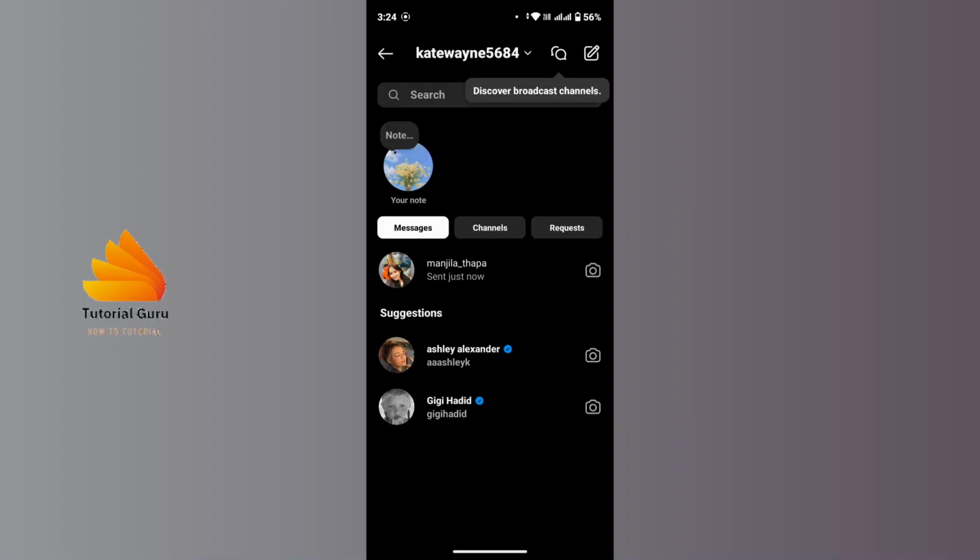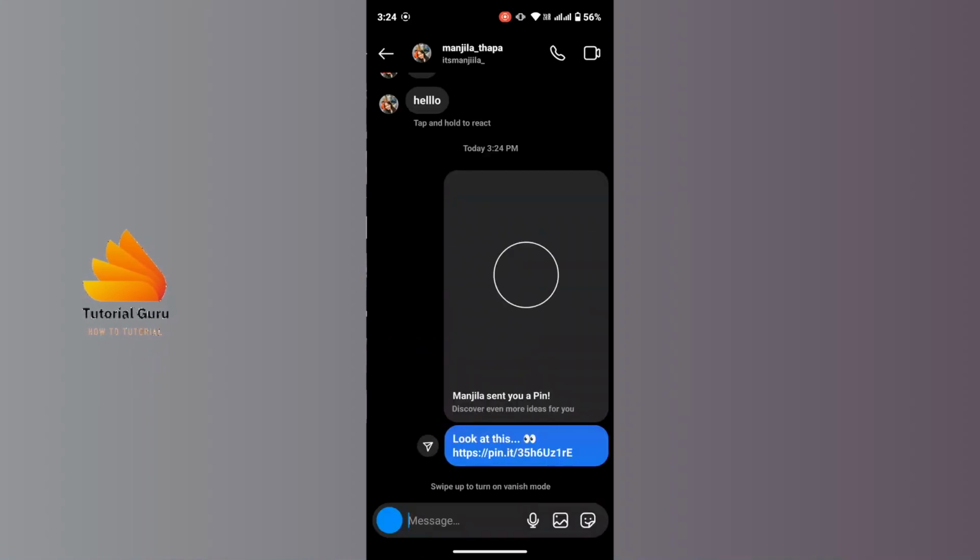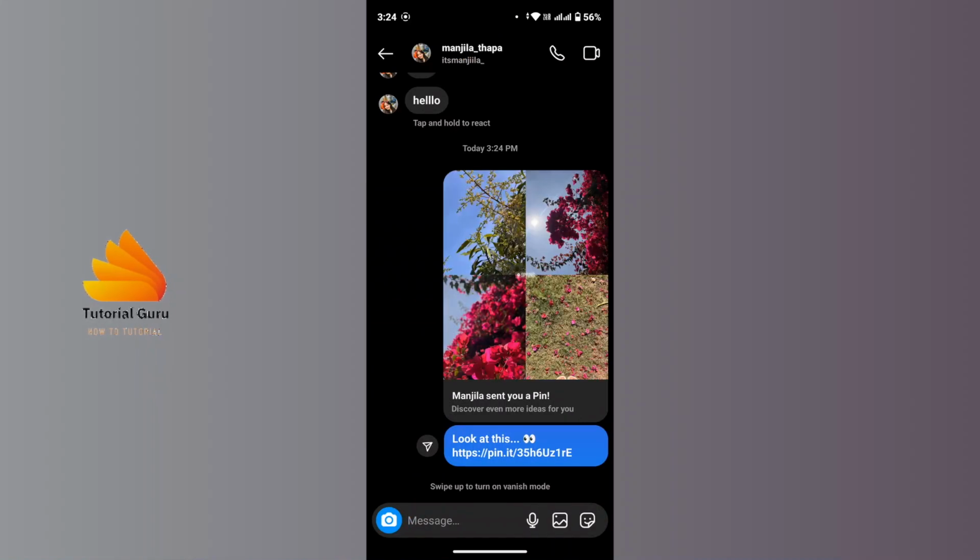Then you will land on your inbox page on your Instagram. If you open that chat with specific account, here you see that you have shared this pin on Instagram. So that's how you can share pin on Instagram.